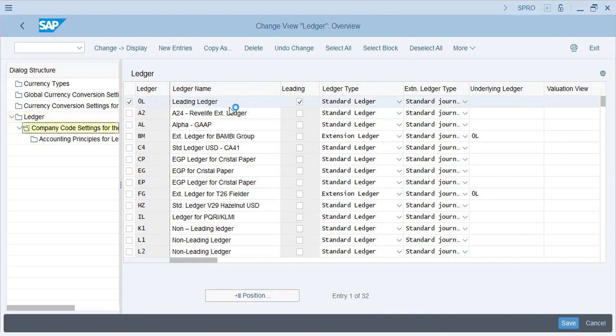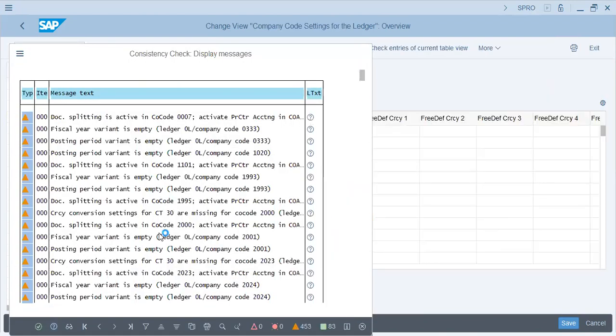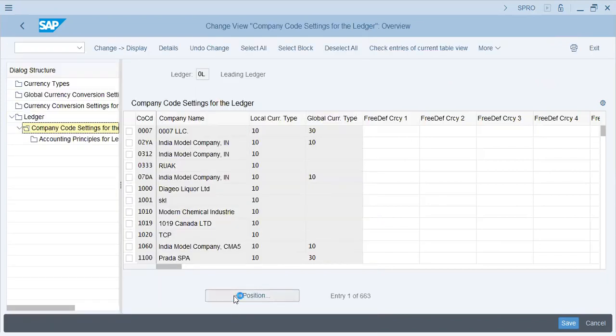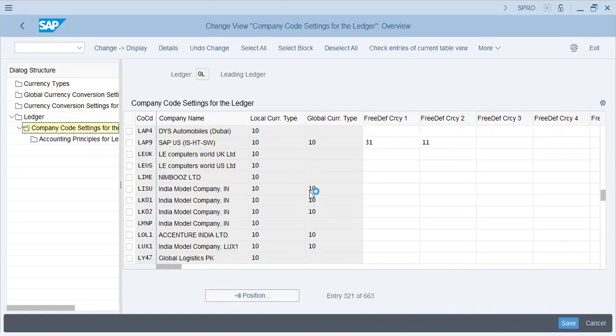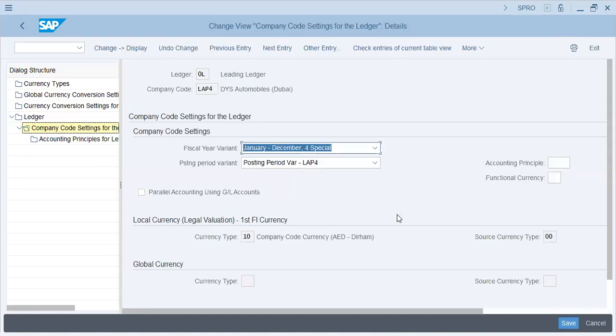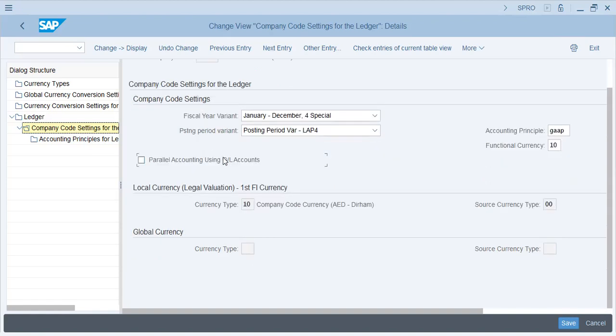So we'll go to company code settings after selecting this. Okay. Lab 4. Lab 4. Double click. Okay. We have fiscal year variant, posting period variant, and we have currency type company code currency, which is 10. Okay, accounting principle will be GAAP, functional currency will be 10, which is operational currency, parallel accounting using GL accounts, and we will also go for global currency, but later on.